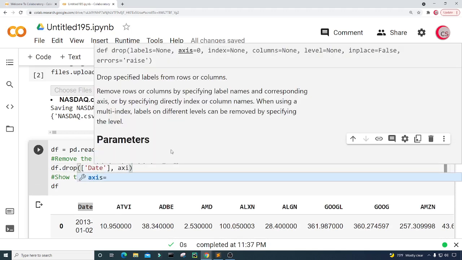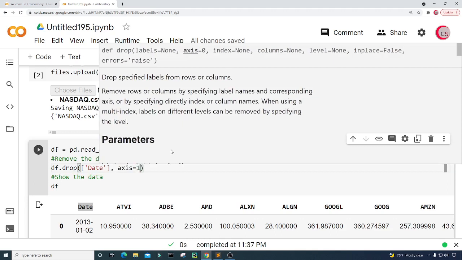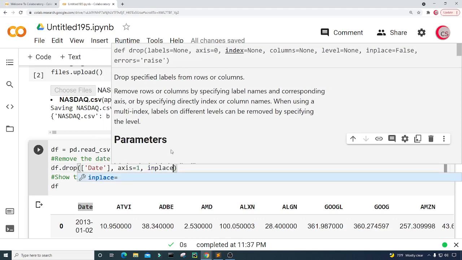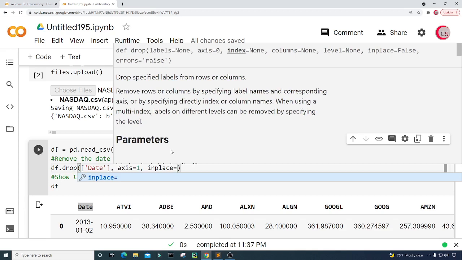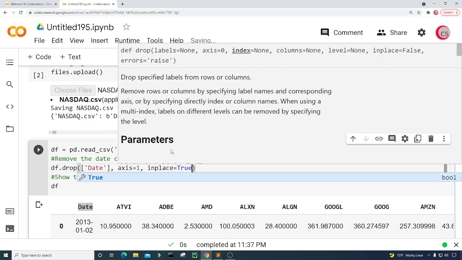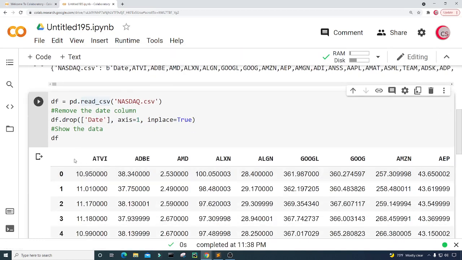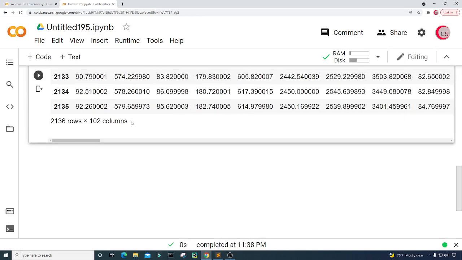And I want it to be on the axis equal to 1. So that's the column, and then I want to remove this from within the data set. So I'm just going to put in place equal to true. Okay, and now if I run this again, we can see that the date column has been removed, and now we have 102 columns in this data set.